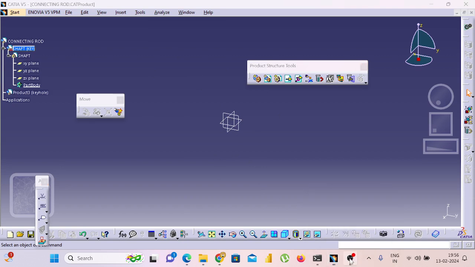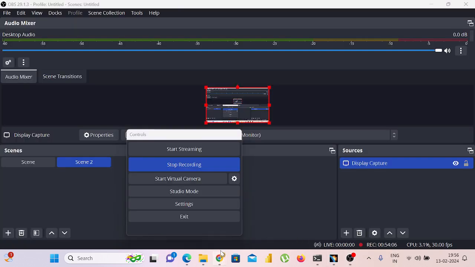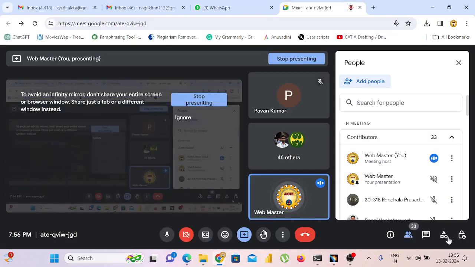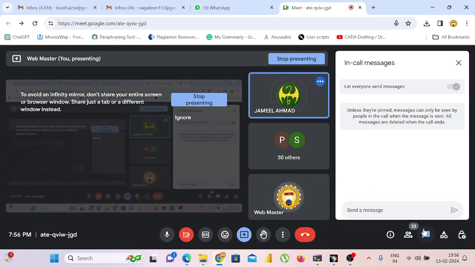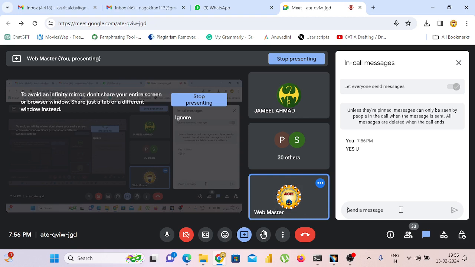Is it understood? Please give the response in the chat box. If you understand, please click yes. Understood, sir. Shortcut is Control U. Please give a reply in the chat box. Okay, thank you. Thanks a lot for the response.